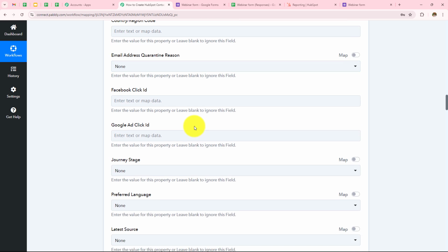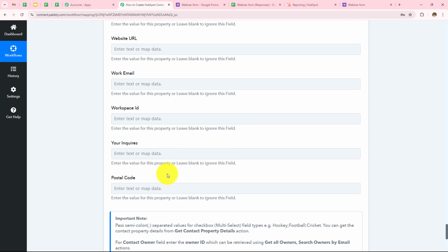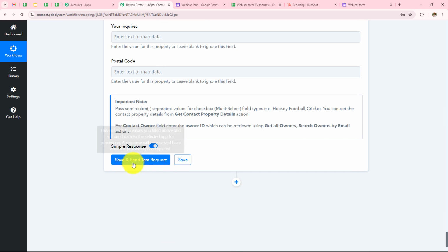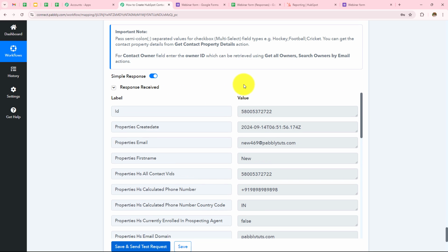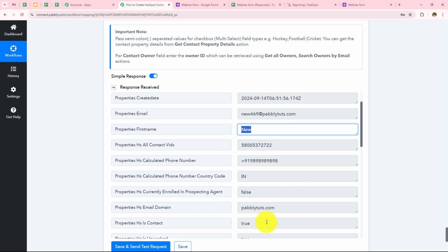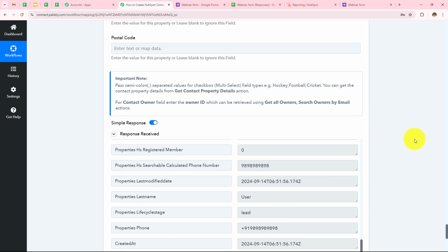Now I am ignoring all these fields, and then I simply have to scroll down and click on this save and send test request. And here I can see I have received the response with the ID of the contact. The email address was new469@pablitudes.com. Phone number was this. Name is new.